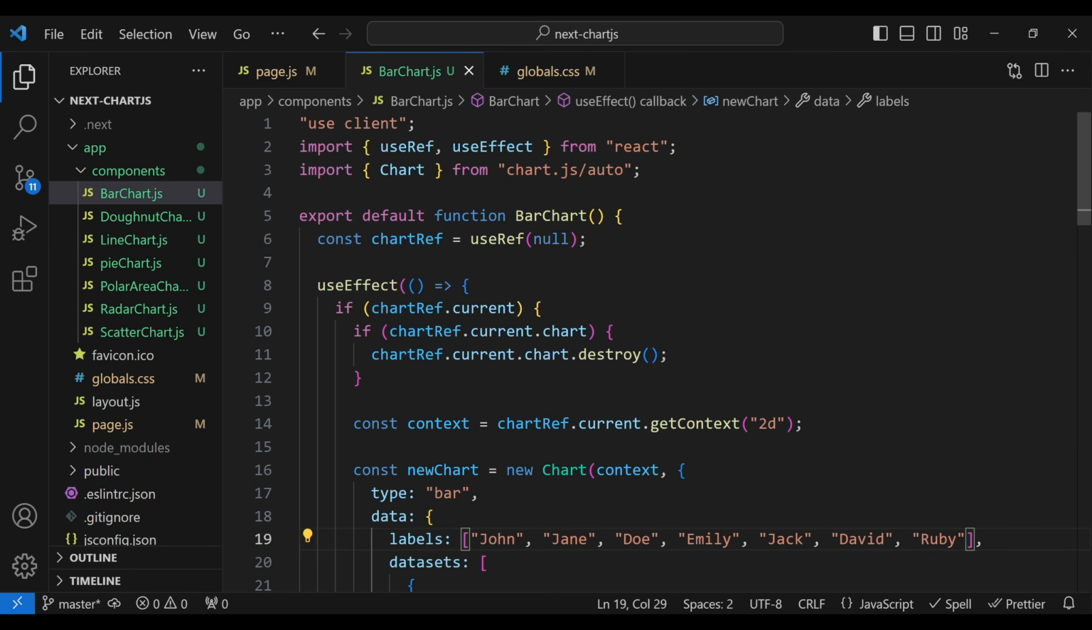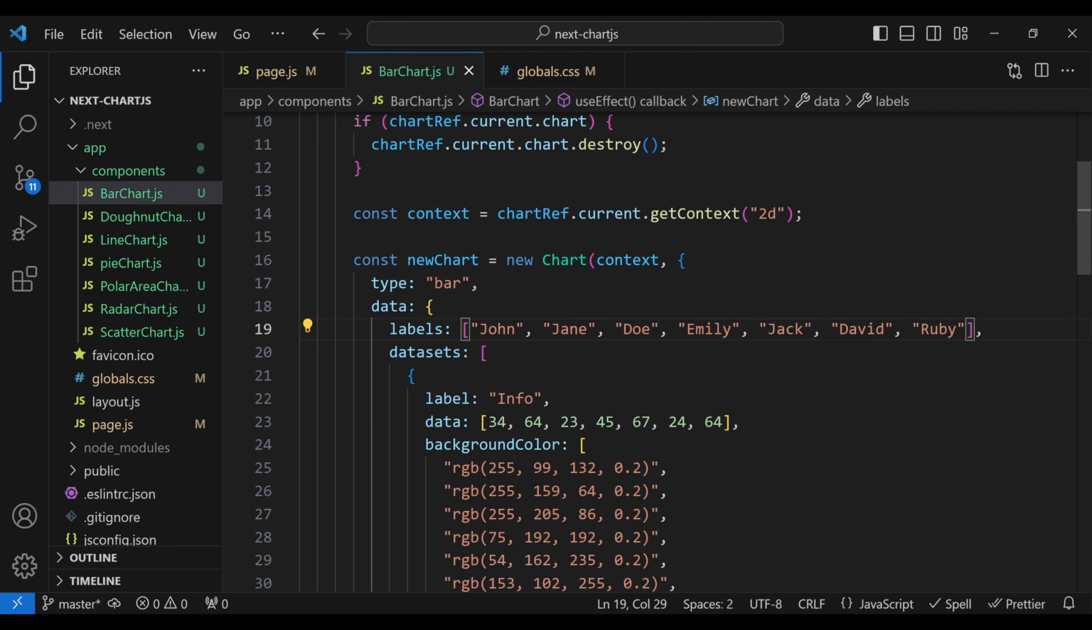So in our previous video we have been making use of the primitive data structure where the label serves as our x-axis and the data serves as our y-axis. But in this video, we will review other data structures that can be used. Let's consider the array of objects.